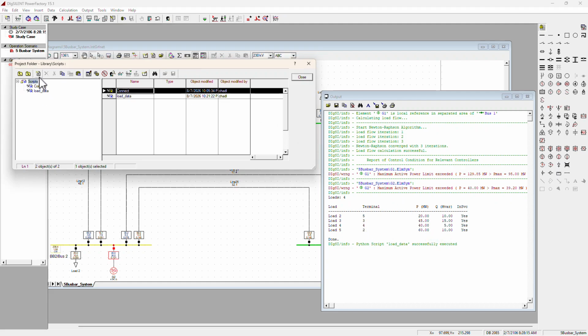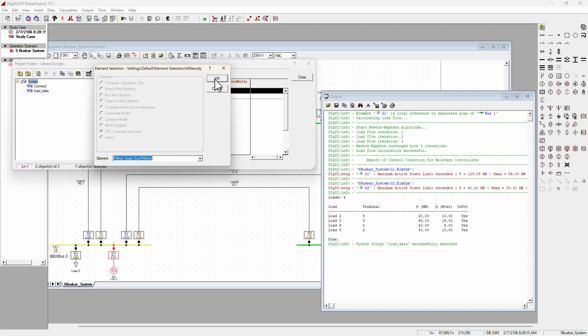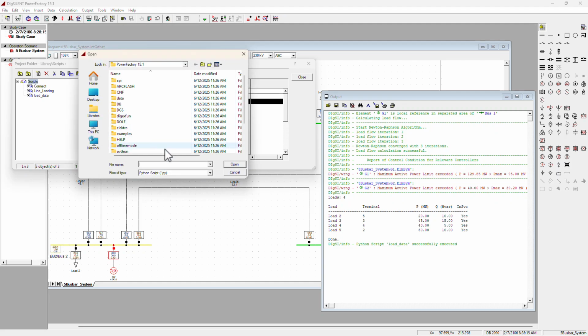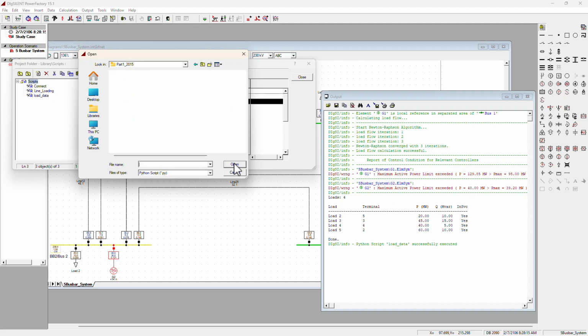Great stuff. Now let's go ahead and load our third script, and we're going to name this script line_loading. Line underscore loading. So basically this script is going to collect the data that shows how the lines are loading.